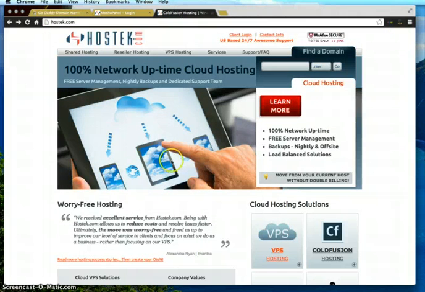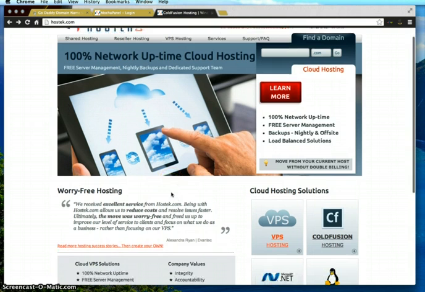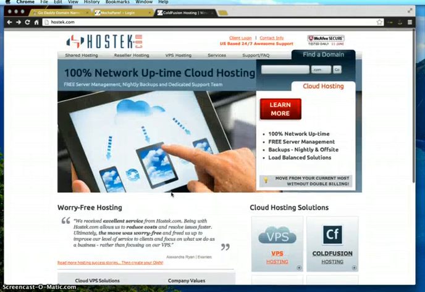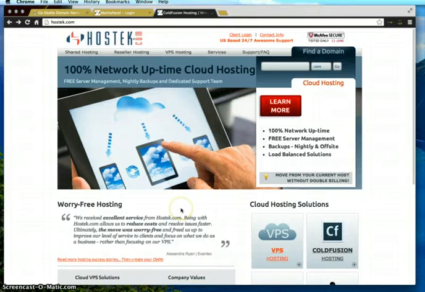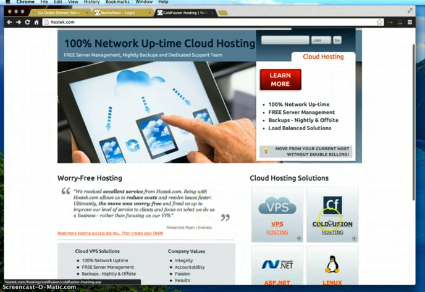I'm going to jump over to HostTech. This is the one that I'm using for this demonstration. I've had a lot of good experience with them. They've got great customer service. Of course, one of the things I really like about them is their ColdFusion support, because I still like to play with ColdFusion. Now, I do have ColdFusion hosting, but it also supports PHP.